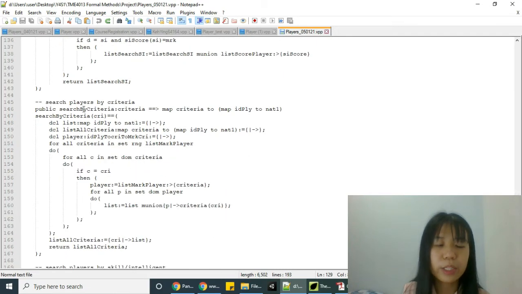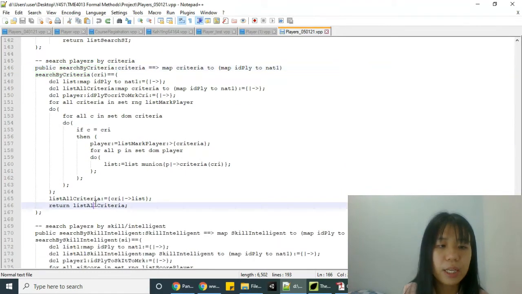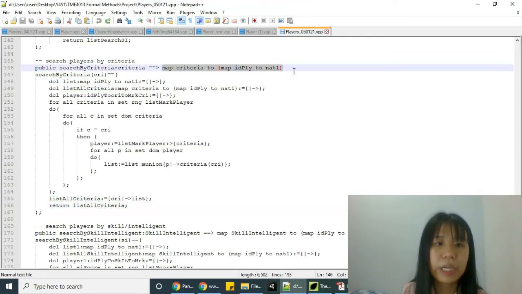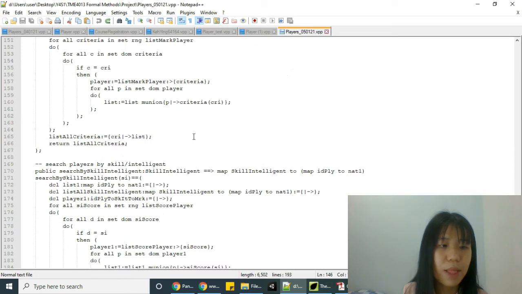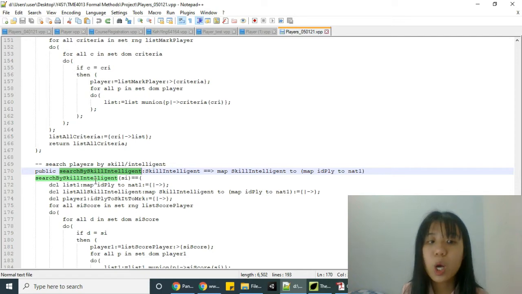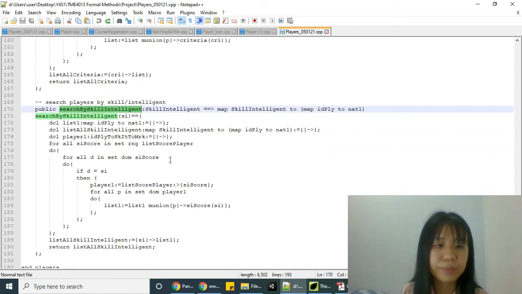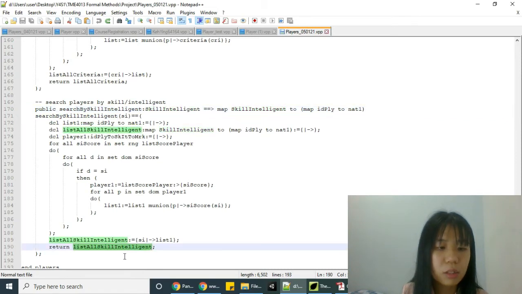Okay, if the user would like to search by criteria only without taking in the mark, then we can use this operation, search by criteria. It will return a list all criteria that is declared here with the type of map criteria to map ID player to that one. Similarly for search by intelligence, if the user wishes to search only by skill or intelligence itself without taking in the mark. This is its argument, and it will return the list all skill intelligence.